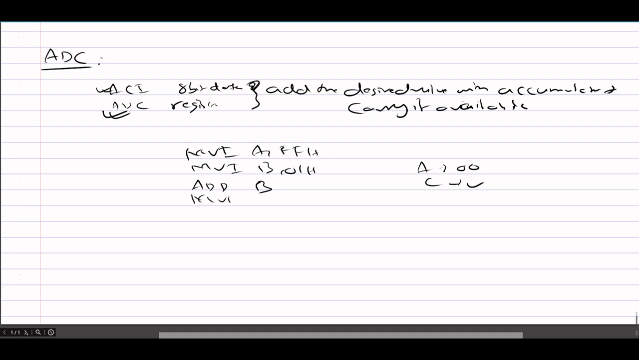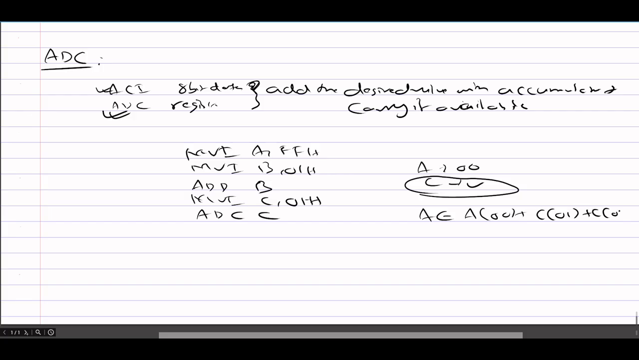Now if I move another value C comma 01h and then I perform ADC C, what this does is it adds A, which is 00, plus C, which is 01, and then plus this particular carry bit which is 01, and then the result is 02h in the accumulator. So this is how ADC works. ADC and ACI are the same thing. ADC is in register addressing mode, while ACI is in immediate addressing mode.